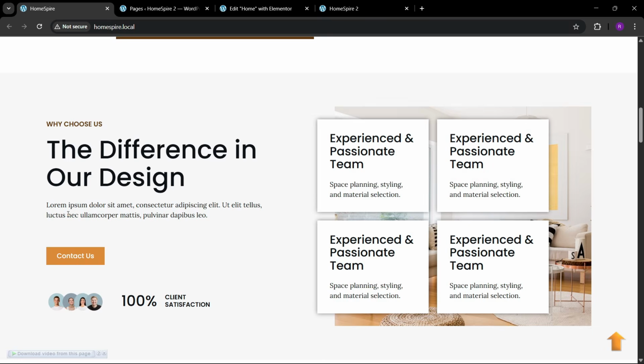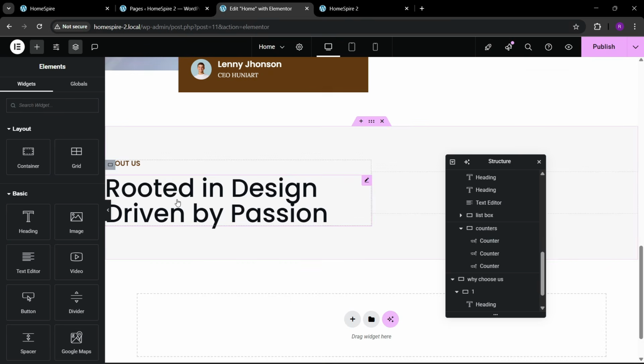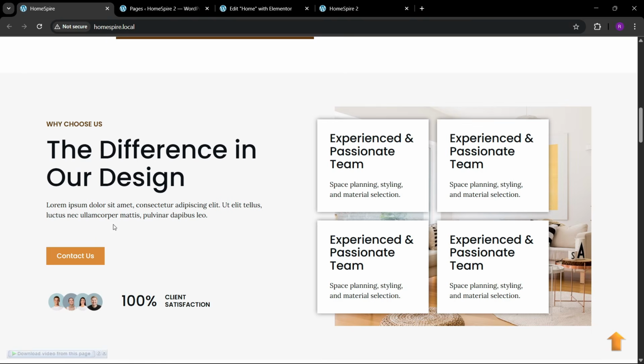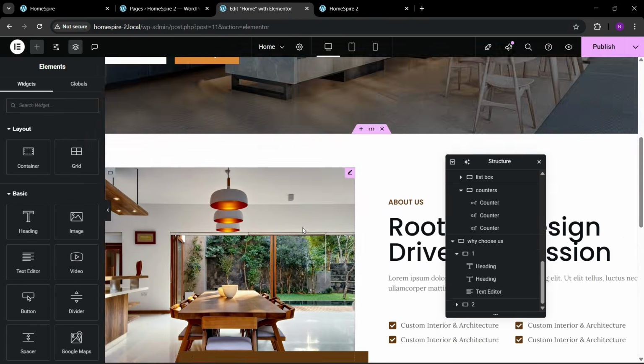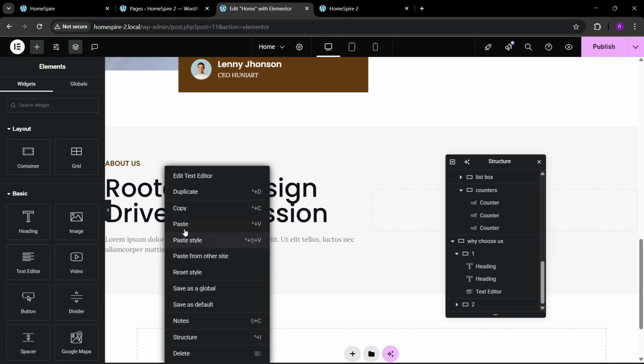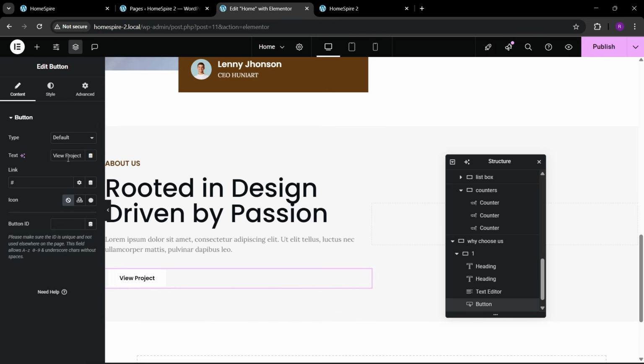Okay, so also you can see we have the same layout, so we can also copy this. Okay, so this is the power of the Elementor, that we can copy and paste any section from anywhere. Suppose we want to use this button, we can just go here and we can just paste this. Then here you can see this is saying contact us, so we can just go here and just change this.